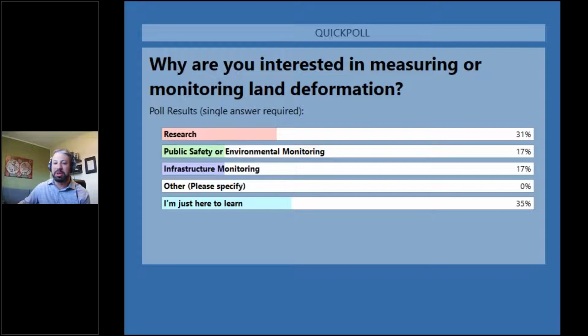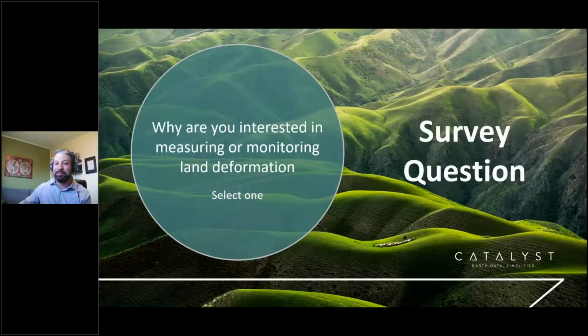All right, let's share those results. So as you can see here, about 31% of you are interested more from a research perspective. We have an even split, so 17% are interested in public safety or environmental monitoring, another 17% interested in infrastructure monitoring, and then we have a number of you that are really just here to learn. So we really appreciate that.